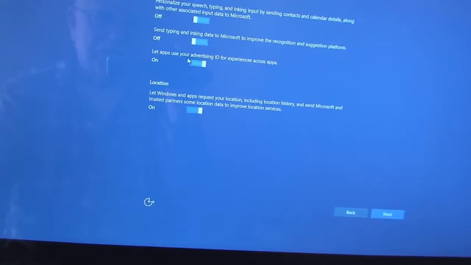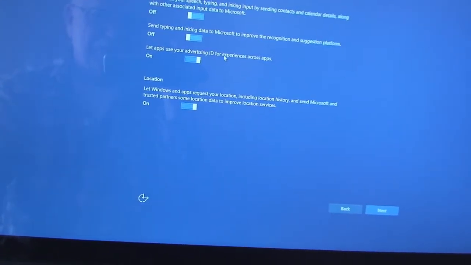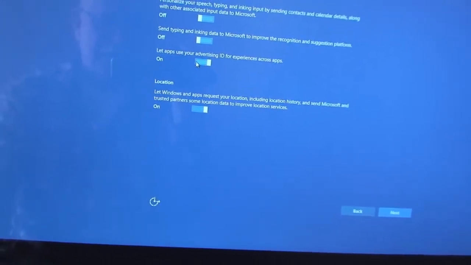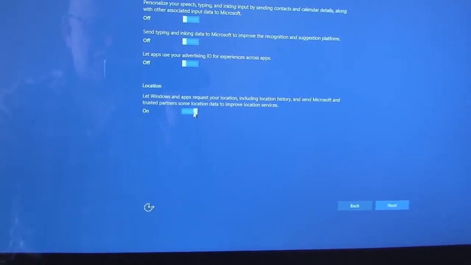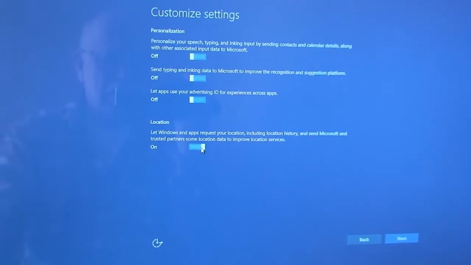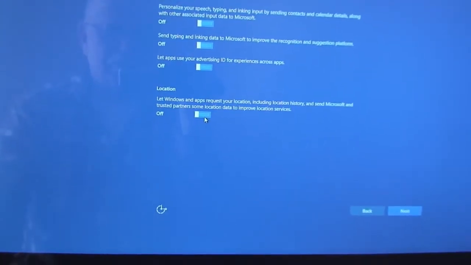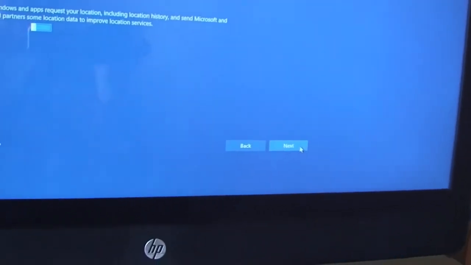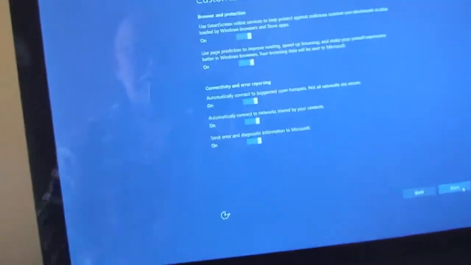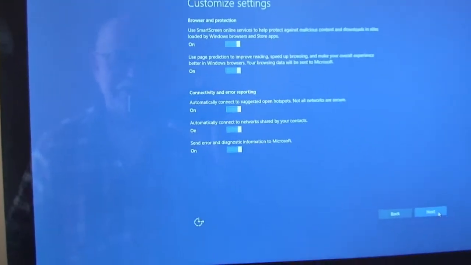Let apps use your advertising ID for experience across apps. I don't think so. Location: let Windows and apps request your location. History. I don't think so. So I turned all of those things off. And then I went over here to Next. Bloop. And here we have other things that we want to do to make sure that we are doing the right things.